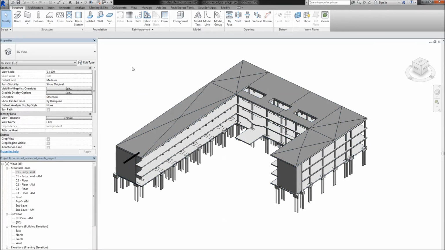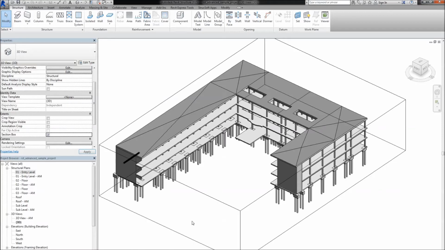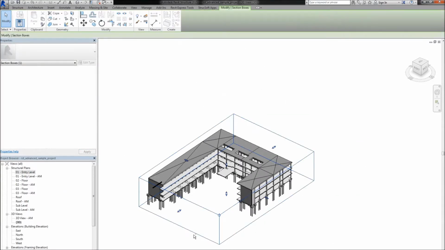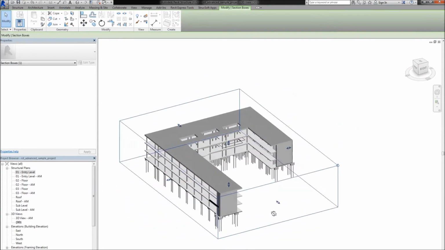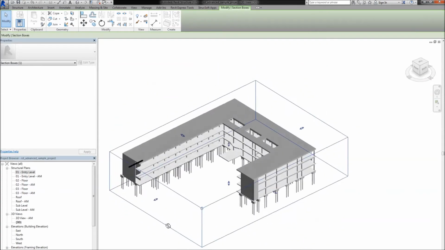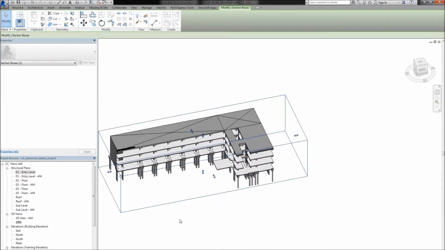The way we do it is you go to your properties and scroll down to your Extents category. Under your Extents category you have your Section Box. Once you select this on, a box pops up, and if you select this box, you get all these arrows on all the sides. The way you use it is you select the control arrow and you move it to cut the view as needed.